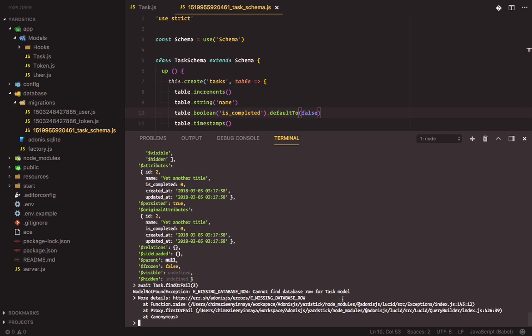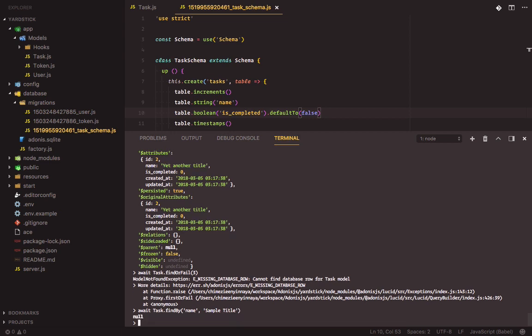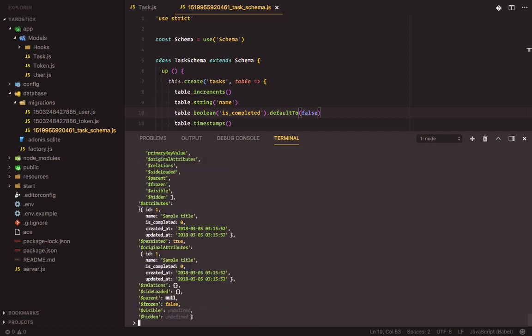Assuming we want to retrieve a task by other attributes aside the primary key, we can make use of the findBy method. Await task dot findBy. The first argument is the column or attribute we want to find by. Let's say name. While the second argument is the actual value. Sample title. I think I used lowercase t. Yeah. So we retrieve a task with the name sample title.